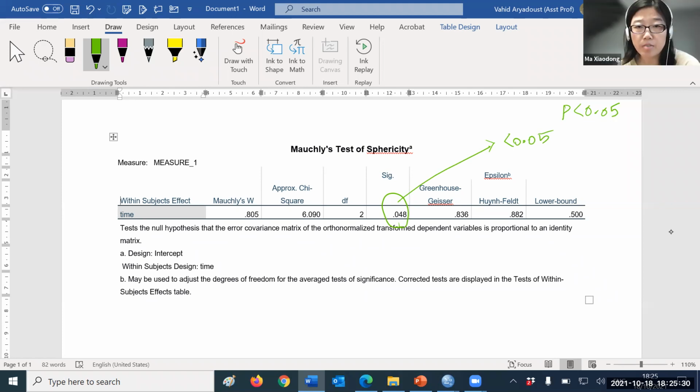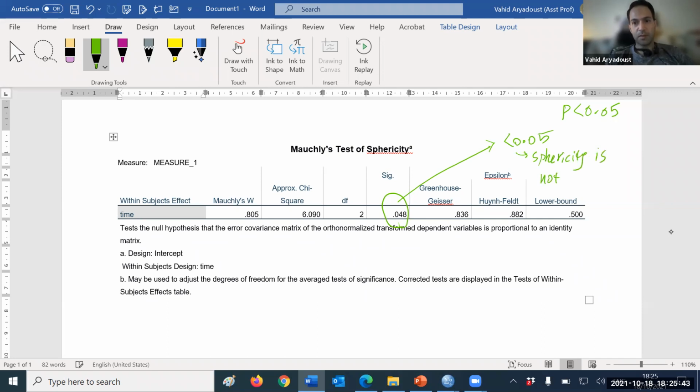Sphericity is violated. Good. Sphericity is not met. So this is the first thing we need to look at, of course, after normality. And I assume you have already looked at normality. So this is the first thing. So when it's not met, what should we do?